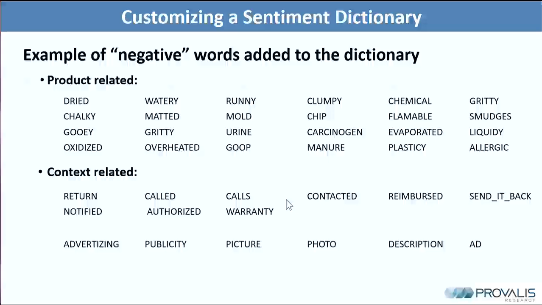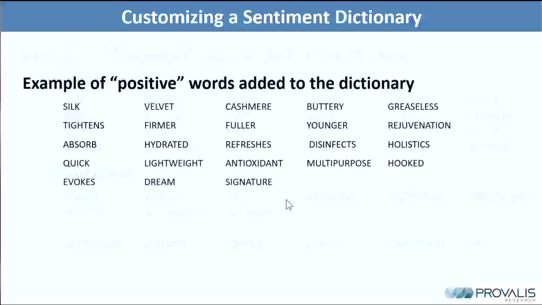Here are some examples of words that were not in our initial sentiment dictionary, but in the context of beauty products may be considered positive. After this process, we measured the accuracy of the sentiment dictionary on a new dataset, and we found that we moved from an accuracy score of 74%, which is decent compared to other dictionaries and other tools, to more than 83%, clearly above all the other sentiment tools we tested.